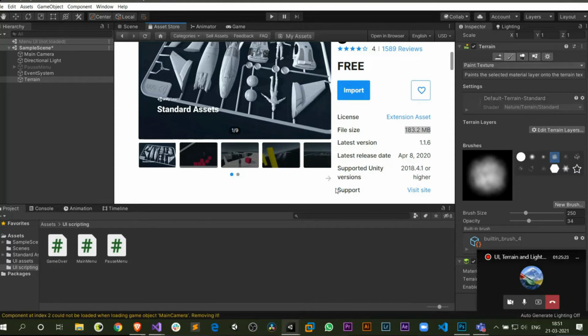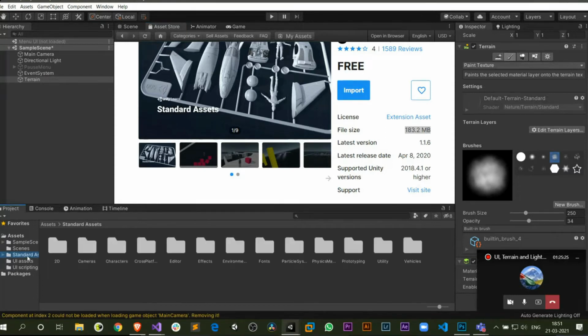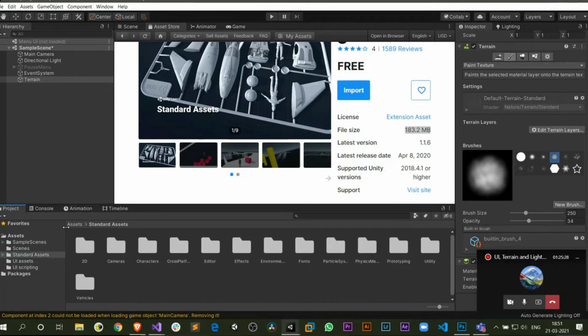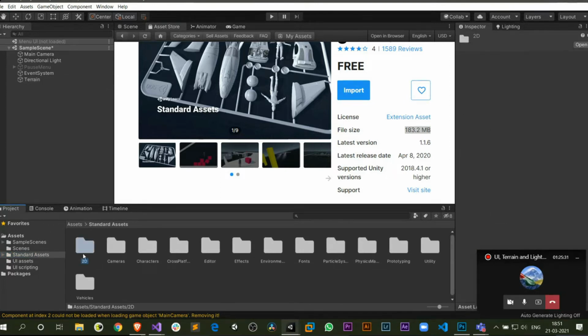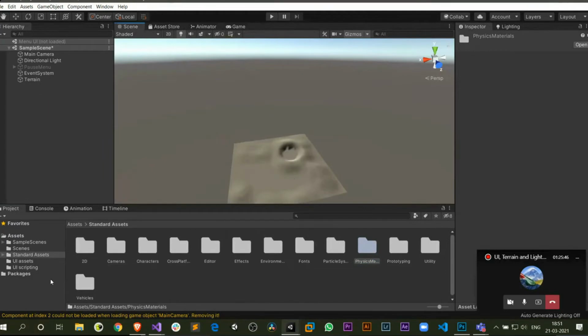It's done now. So you can see here in the assets, the standard assets folder has been created. It contains 2D, cameras, characters, cross platforms, anything that you want in your game. It also contains fonts, particle systems, physics manager, prototyping, many things. Currently, we'll be using it for adding textures.